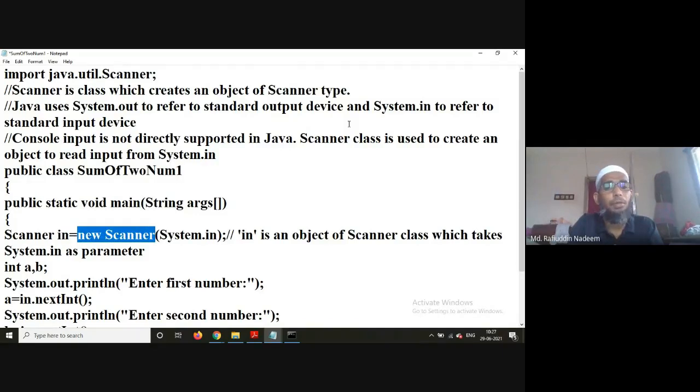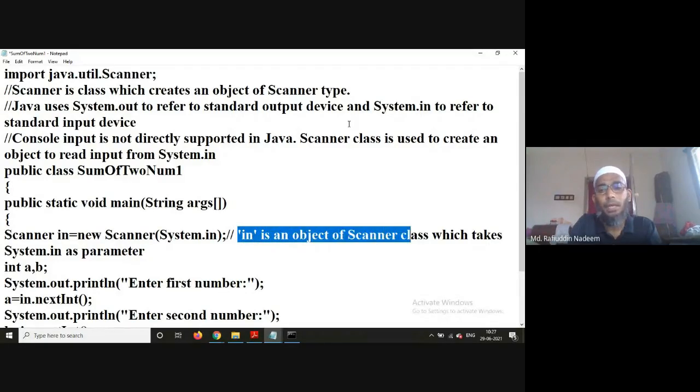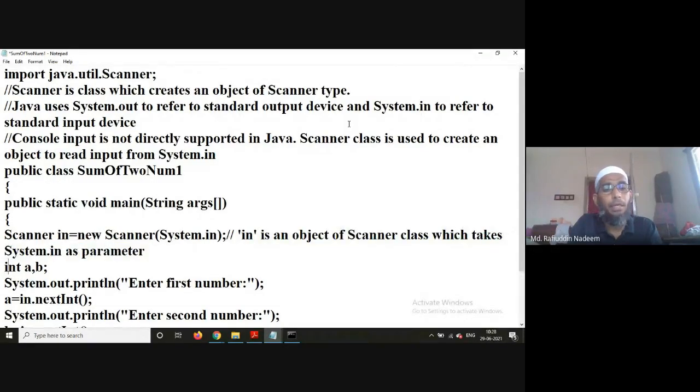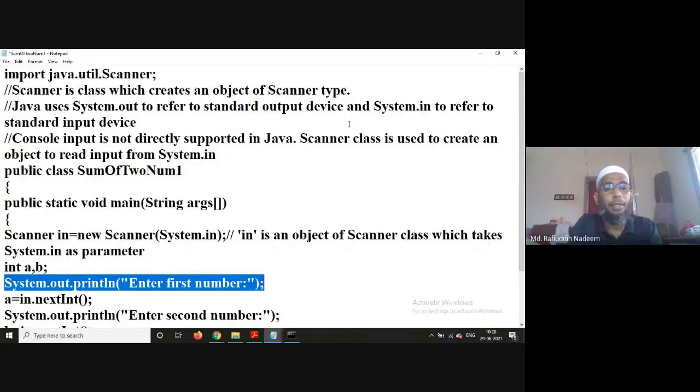New Scanner will create an object, which is taking System.in, the standard input, as a parameter. So here I have mentioned very clearly that in is an object of the Scanner class which takes System.in as a parameter. Once the object of this class is created, then System.out.println is going to direct the prompt to enter the first number.